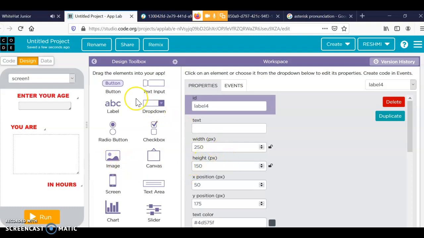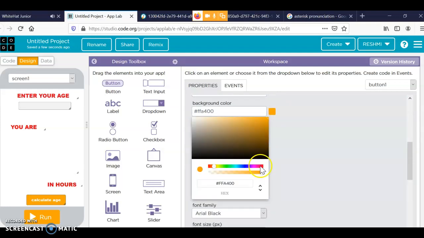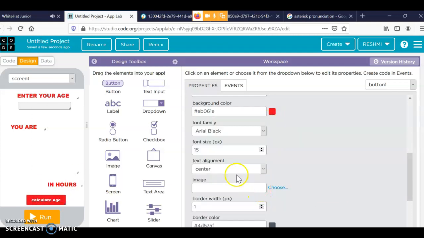Now here I need a button. Whenever the user enters his age here, after that the user needs to click on the button, and only then will it calculate the age in hours, okay? So I'm making the text as "Calculate age". Do you see that it is reflected over here? So I'm making the width as 150, and I'm changing the color to red. Now it is red color, right? So the design part is over, okay?